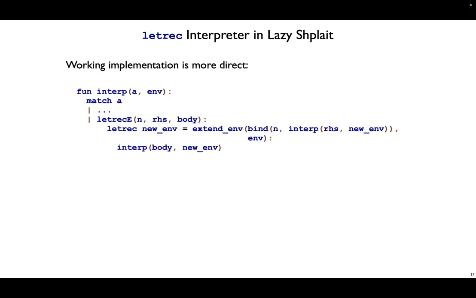And it turns out we can go back to our metacircular interpreter, and in lazy Shplait, we can write exactly what we wanted to in the beginning. To interpret a letrec expression, we bind recursively a new environment, and we get that by extending the current environment with a new binding that has n as the name and the result of interpreting the right-hand side in that same new environment. In eager Shplait, this would give us a use before initialization error because we're using new environment on the right-hand side before we're fully defining it. But in lazy Shplait, that's no problem because nobody's depending on the value of that interp call quite just yet.